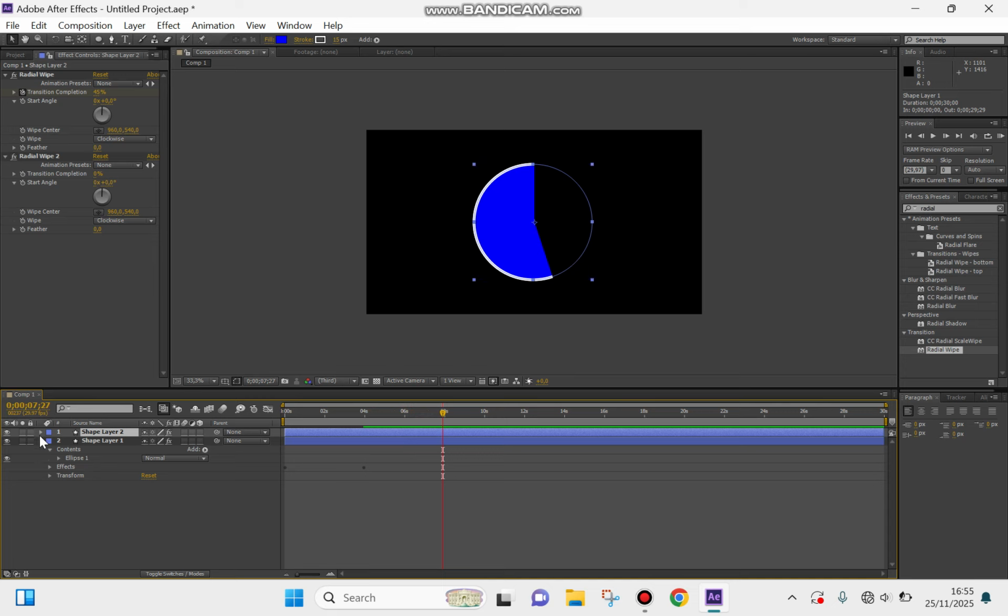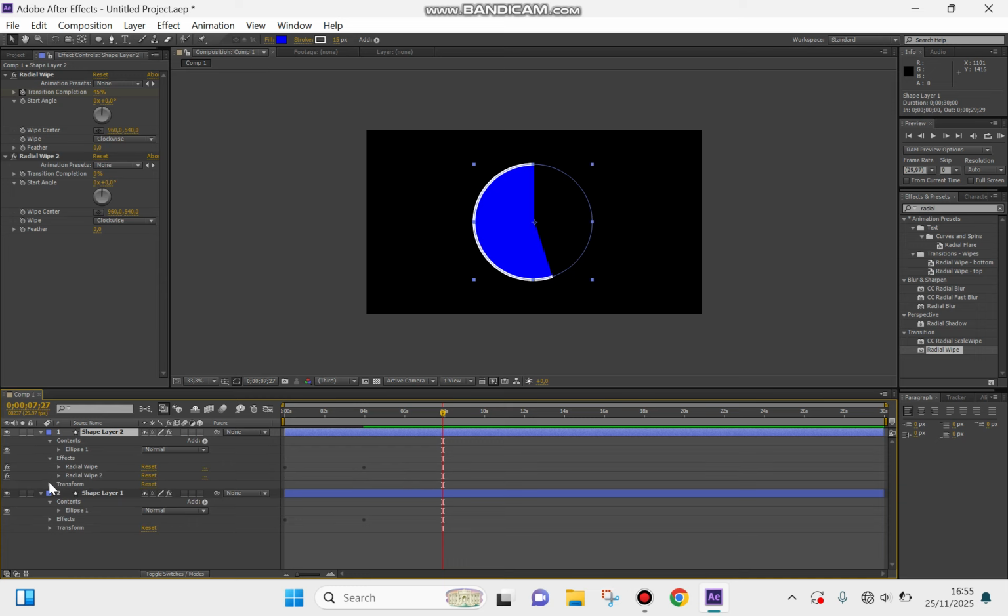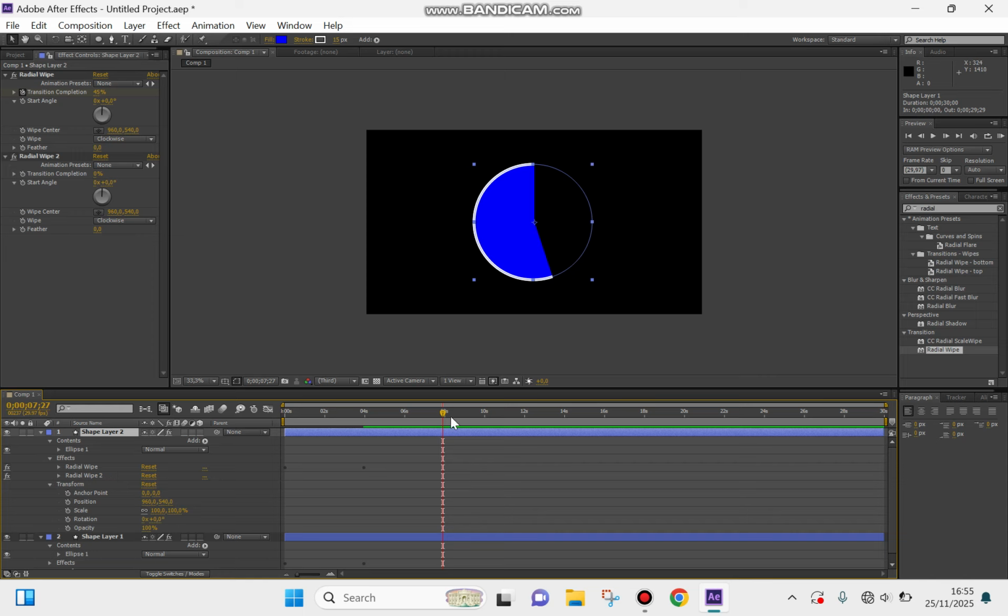And you can also open the details of Shape Layer 2, and after that you can see there are Contents, Effects, and also Transform, and keep selecting this Transform. So you can start to change the effect, Radial Wipe, of this one. And after that you can change this, let's say, to 0%. Click this, type 0 and enter.